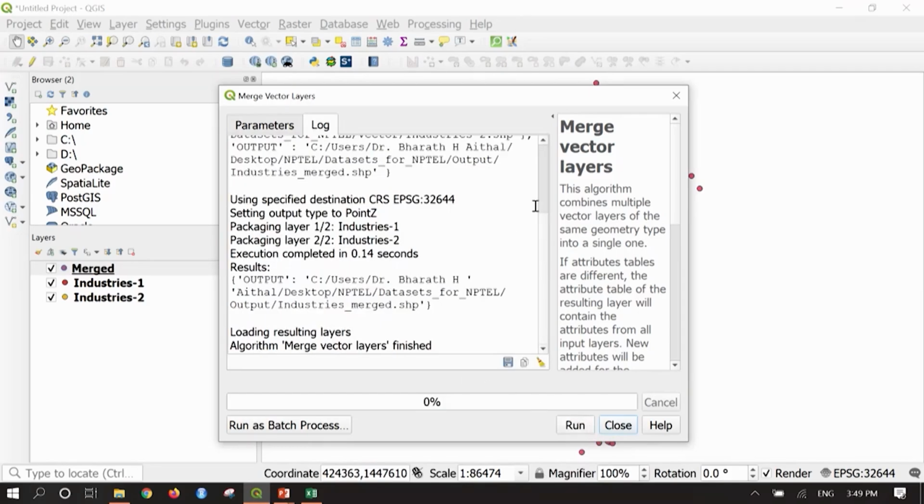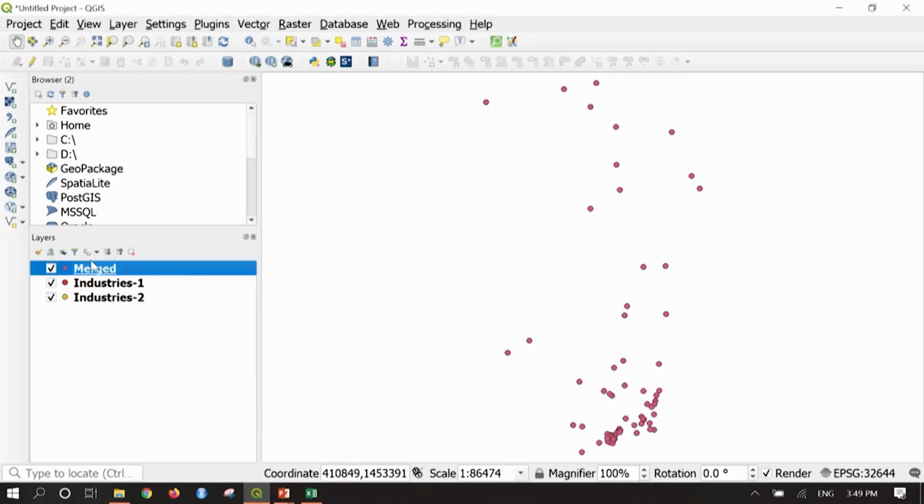So once you have run the algorithm, you can close this window. Now you can see all the layers have been merged together. If you want to see the difference, you can just turn off the merge layer. So you can see industry 1 and 2 in different color, but once you have merged, it will look in the same color. This is how we perform vector merge operation.